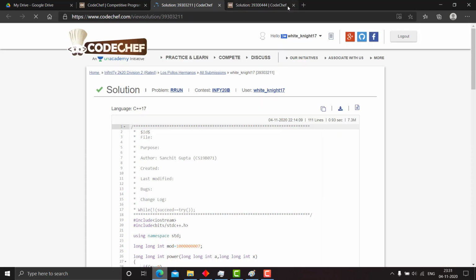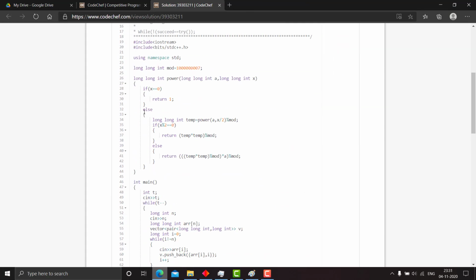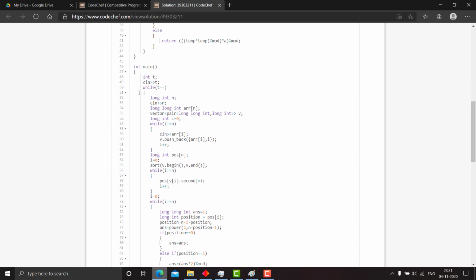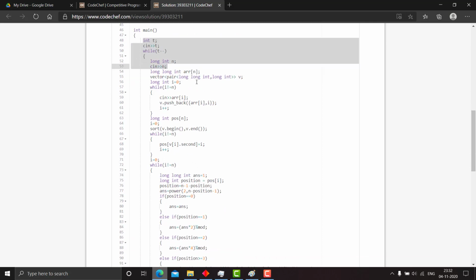Yeah, good. So this is the fast power function with modulus. This takes log n time to compute, because as you can see here it is x by 2, so it takes log n time. So we take the number of test cases, then we iterate on the number of test cases, and we take the value of n. Now we create a vector, we take in the values, and we associate that particular value with the ith horse.